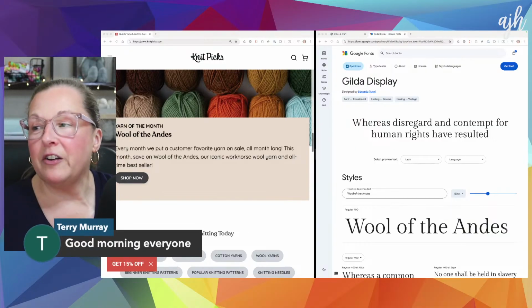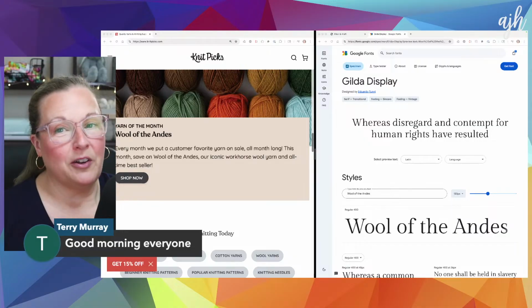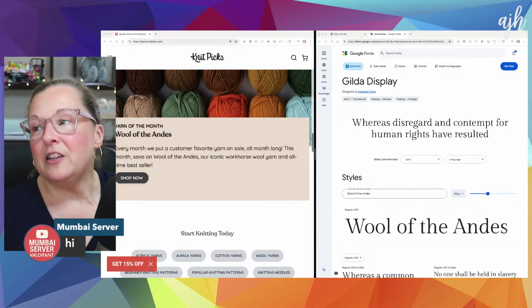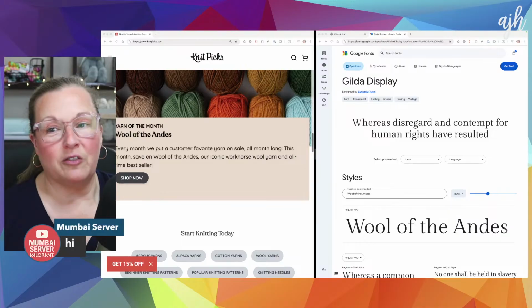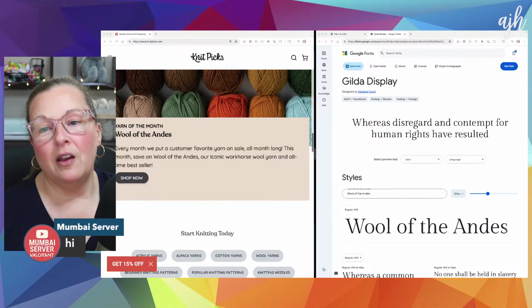Terry Murray, good morning, everyone. Good morning, Terry. Mumbai Server is here. Hello, Mumbai Server. We are happy to have you.